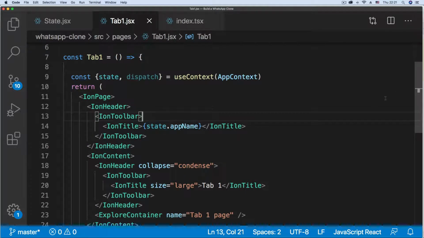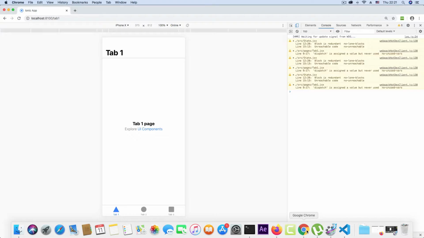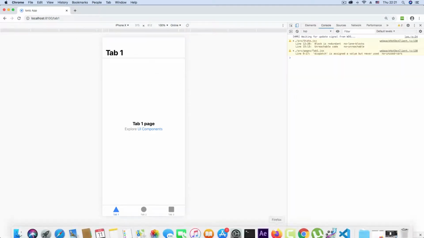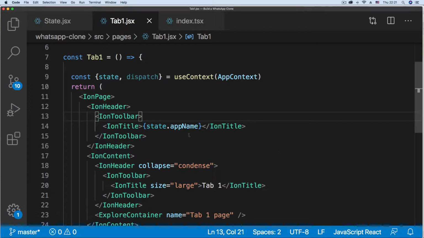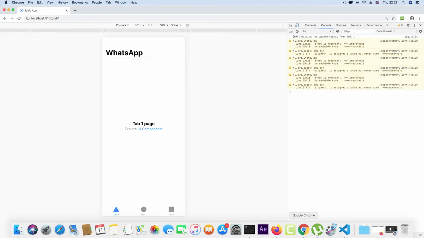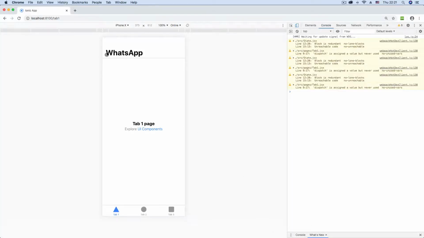So let's just save that and go to our browser. Refresh. Let me refresh that. Okay, I hope I'm changing the right thing. Let me go back to the code. This or this. Okay, let me see if this is what I'm supposed to change. Sometimes these two get kind of confused. So let's go back to our application. Yeah, as you can see, WhatsApp. So we now have WhatsApp changed.